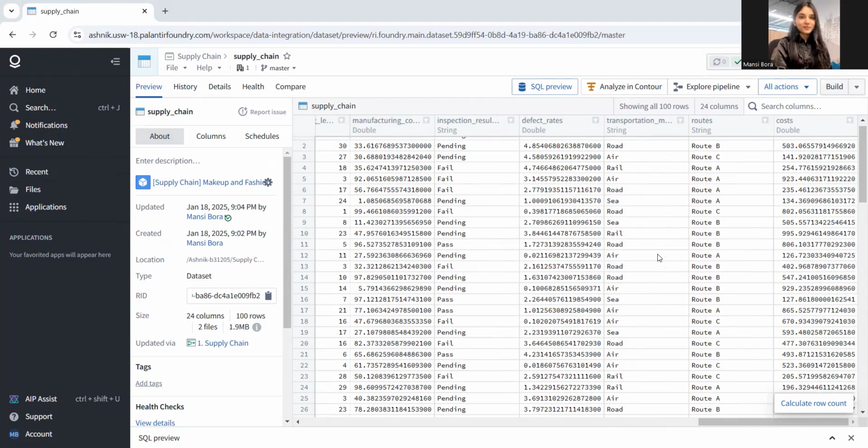Then is the transportation modes. Transportation modes can be anything: air, road, sea, or rail. So that is about it. And then we have routes. Routes or paths are basically the paths which are used to send the products from one point to another point in the supply chain. So there might be route A, B, C, whatever. Then you have the costs. Costs are related to various aspects of the supply chain, which might include your transportation costs, other costs, and yeah. So these are the fields that are present inside the data set.